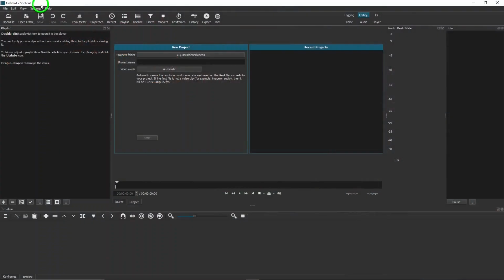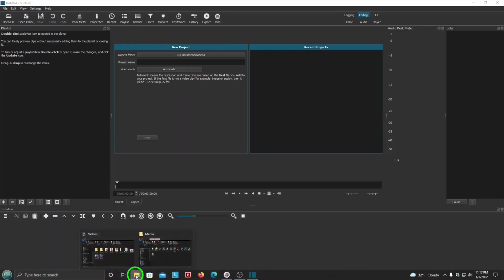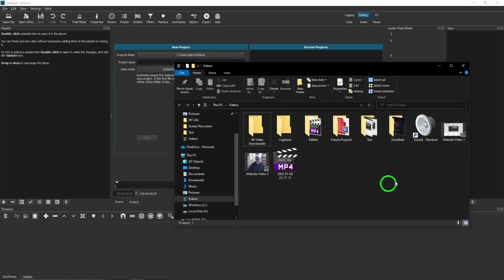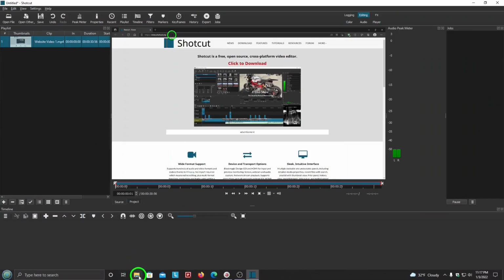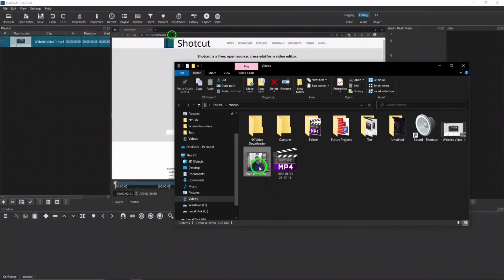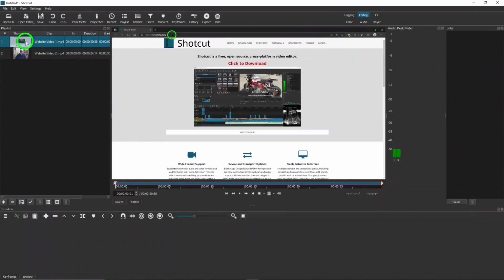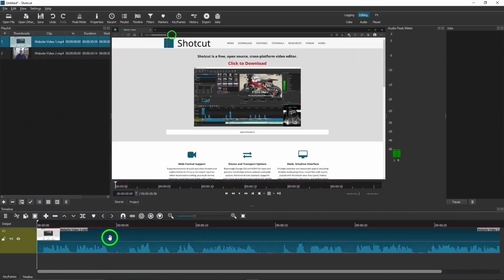To put a video into another video, I'm using a free and open source video editor called Shotcut. But the same process can be used in any full-featured free or commercial video editor. First, I'm bringing in my two videos that I'm going to edit. I'm going to drag and drop them into the playlist. Okay, and then bring the first video down into my timeline.